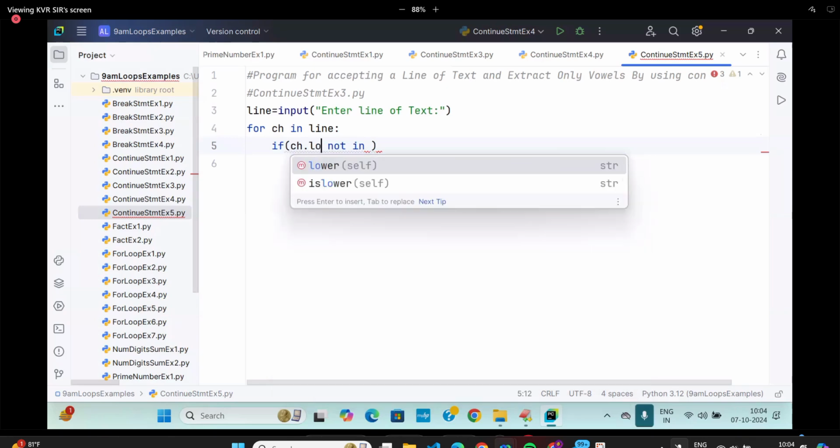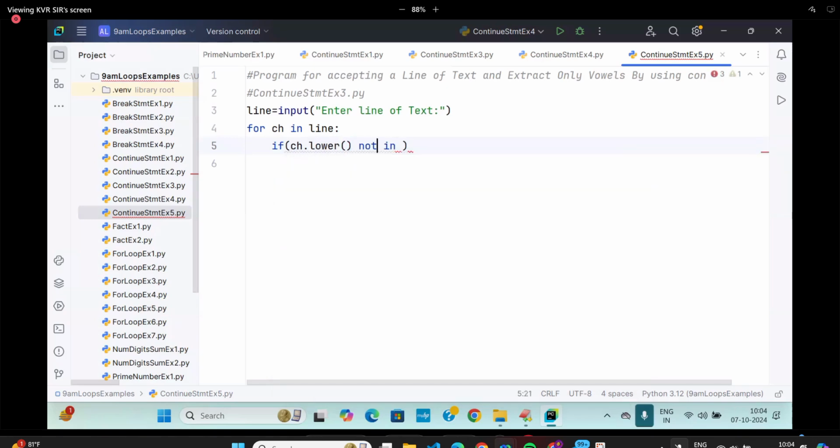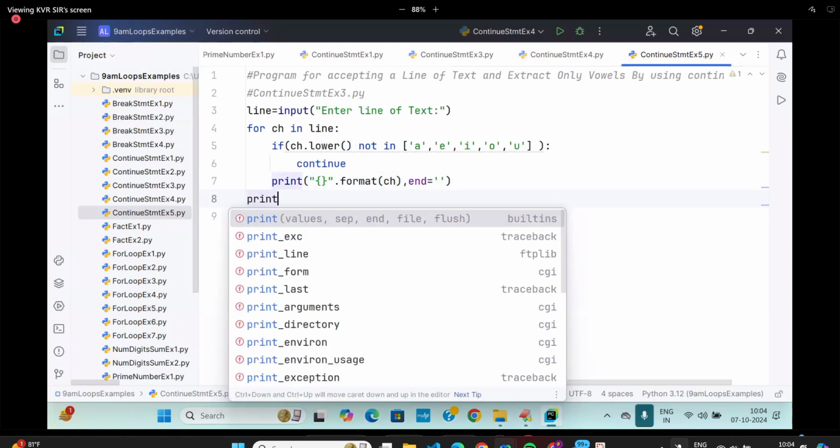If ch not in, what I'm doing? Lower of. You can write it. Here I'm writing a comma e comma what? A, e, i and then what? O and next is what? U. This is the one I'm writing. Then I'm writing there print of, something like dot format of ch comma end is equal to some spacing, and try to print.